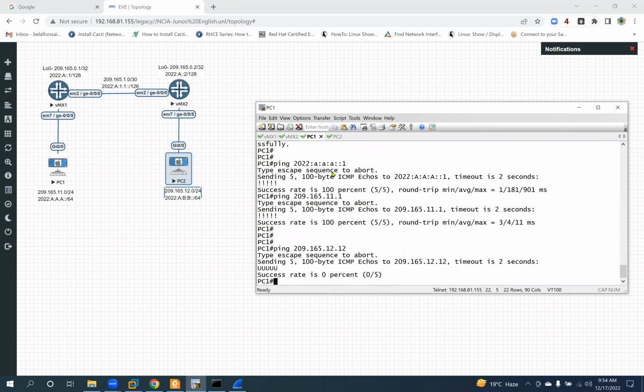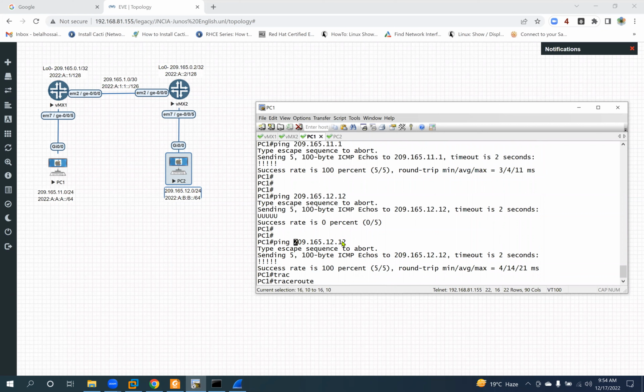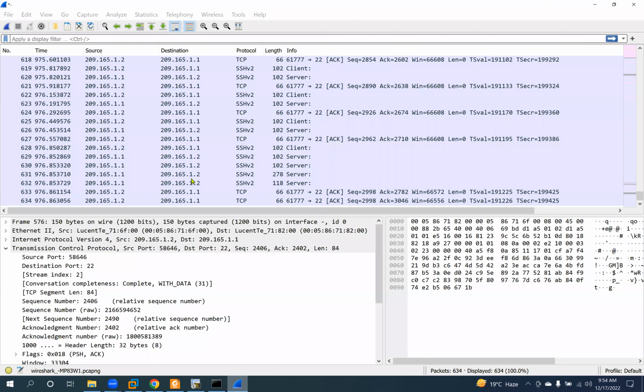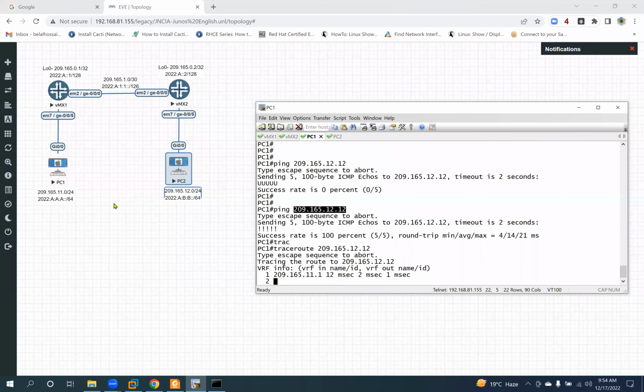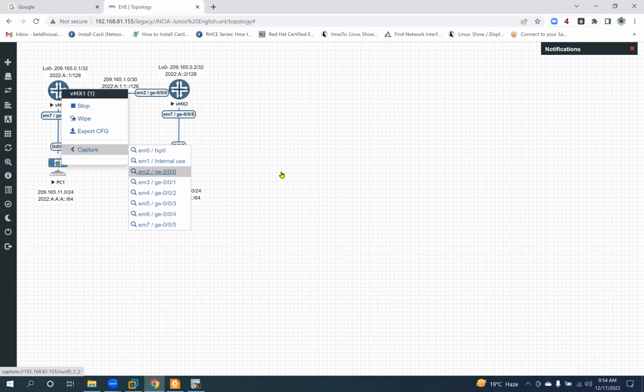If I try to ping from PC1 to PC2, yes, it's working. And if I trace the route to 12.12, first one is VMX1, VMX1 to VMX2, then PC2. And check the communication. We'll get the ICMP request. Maybe nothing. Oh yeah, I shut down that router, and that means we take it again. That's why I'm not showing this. Okay.